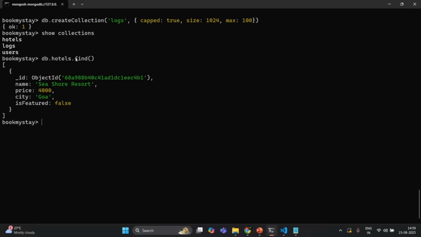So this is how we can query a collection. We will learn about querying a collection in great detail in one of the coming lectures. But for now, just understand that using this find method, you can query any collection from a database.